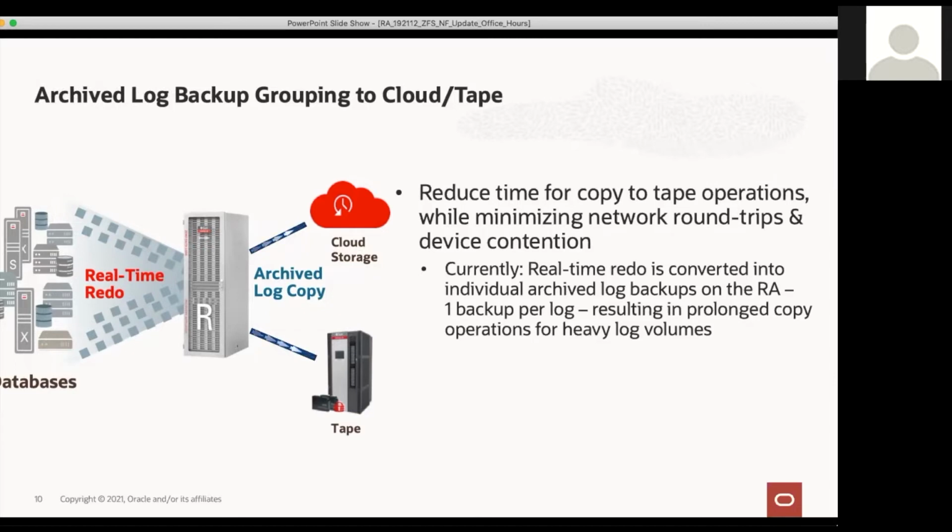And especially for tape, that can result in prolonged operations for heavy log volumes, especially because tape has physical mechanics involved with moving the tape, positioning the tape, seeking, and so forth. Every time a log backup comes in, it's another job that has to be processed on tape. So this can take a lot of time for these logs.